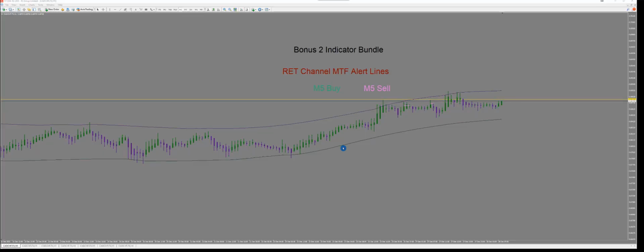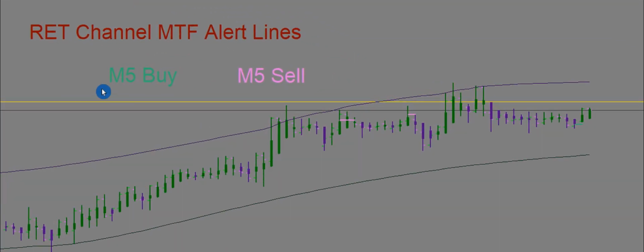Now we're into the bonus 2 indicator bundle. This is the channel MTF HA alert lines. I put lines in there for some reason, I don't know why. Anyway, moving on. So this indicator hasn't been run for very long.